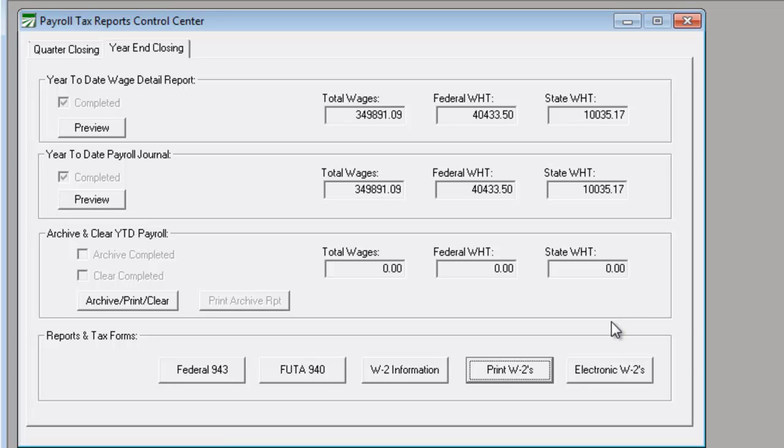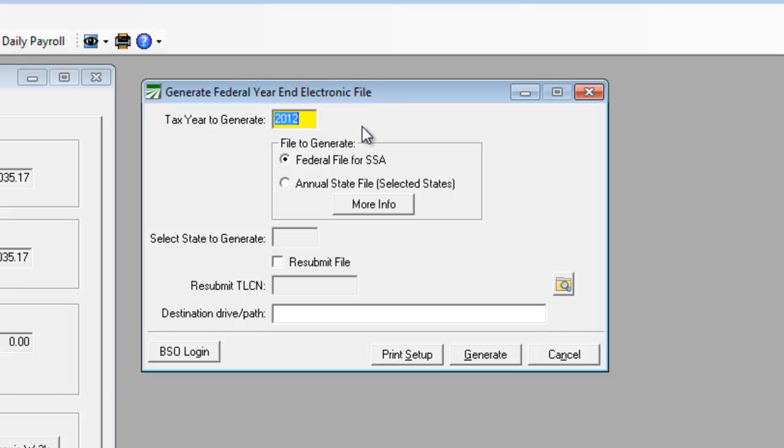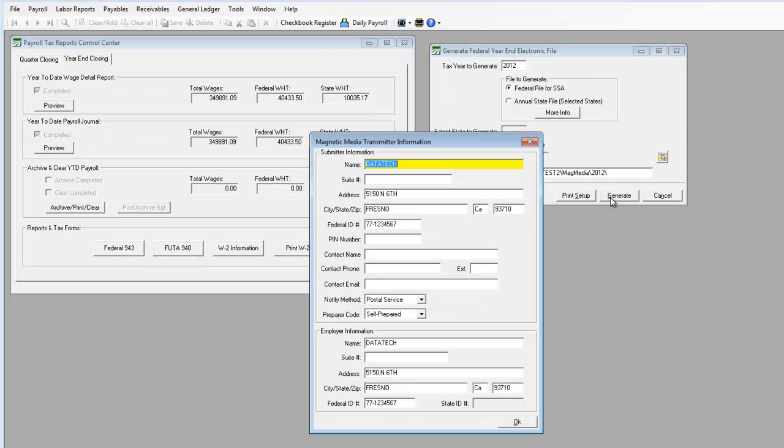Now, returning to the control center, if you are filing electronically, then you would click on the electronic W2 button. This screen will appear to allow you to generate the Federal Social Security Administration file. As you'll notice, again, the year is filled in. We have the federal file selected. We click into destination drive path, and it will automatically enter that for us. And then we can click on the generate button.